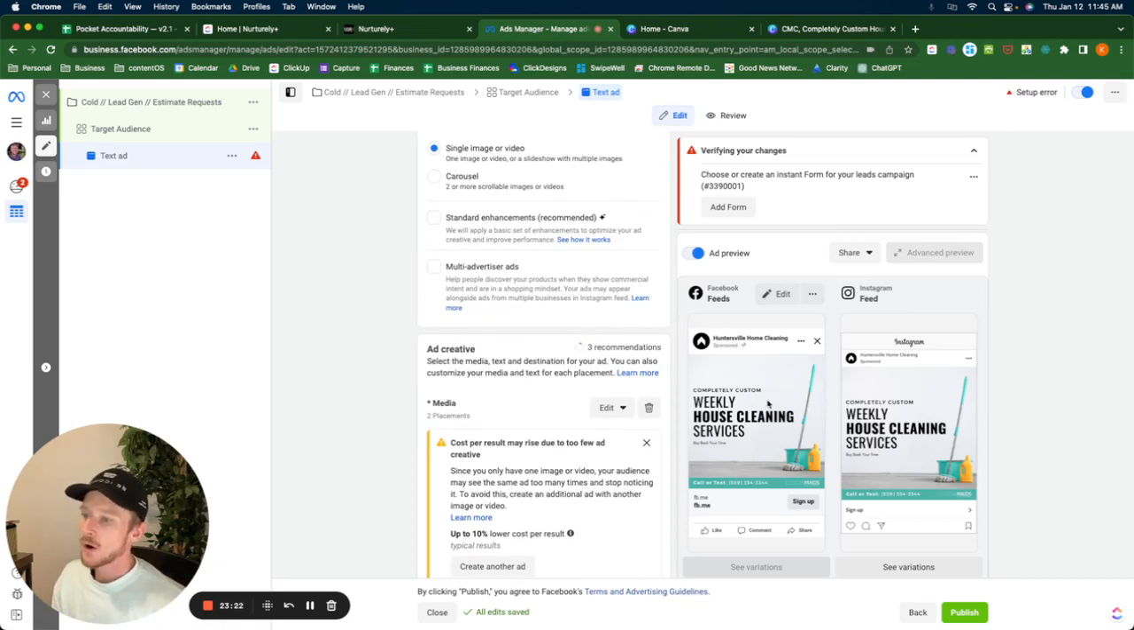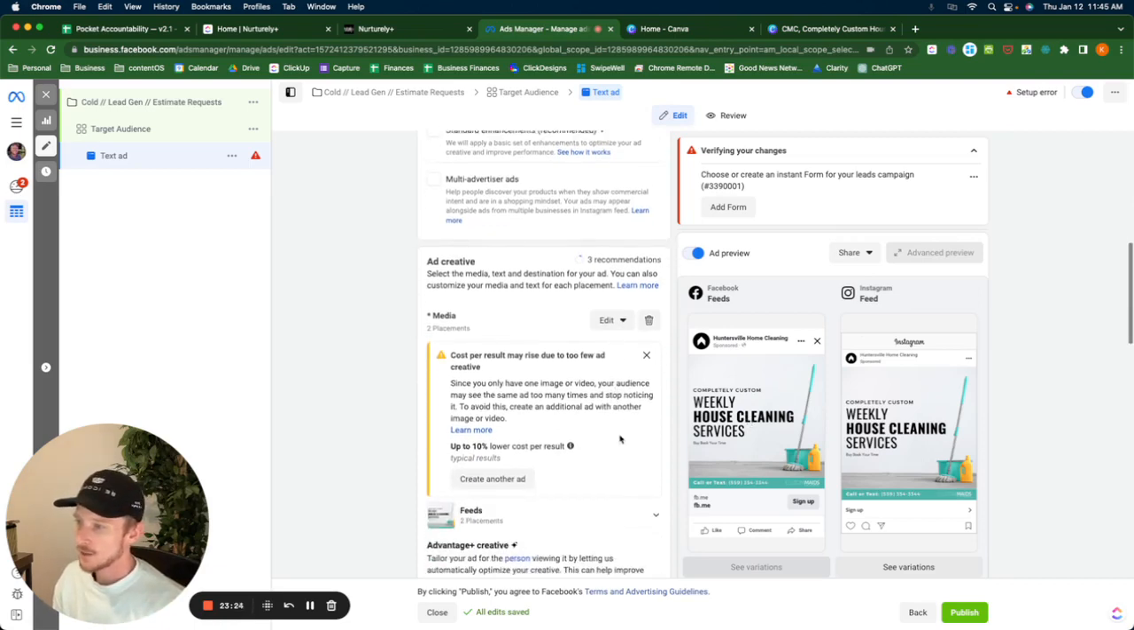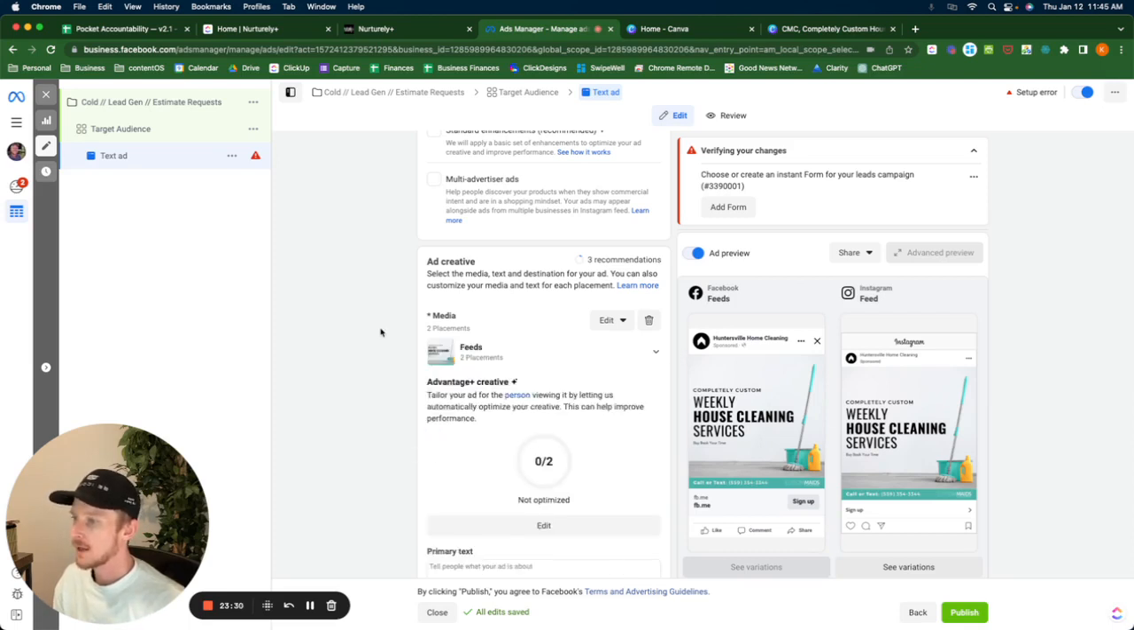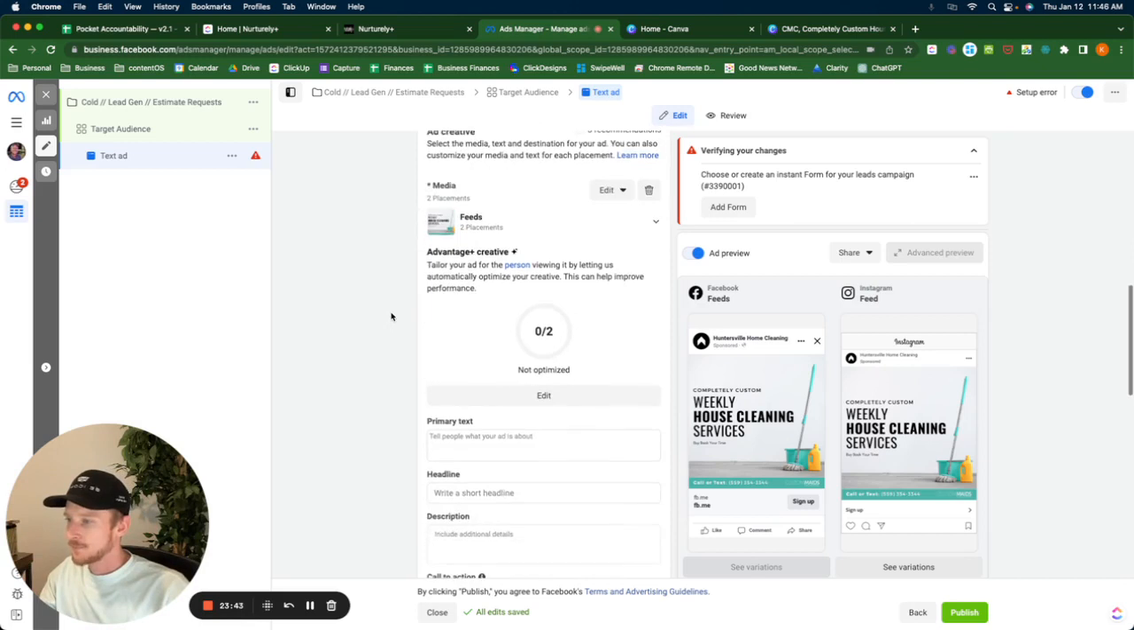So we've got our image. Cost per result may rise due to too few ad creatives. Shut up. You should be split testing, but for the sake of this build, I'm not going to build out all these different creatives, all these ads, keeping it as simple as possible.